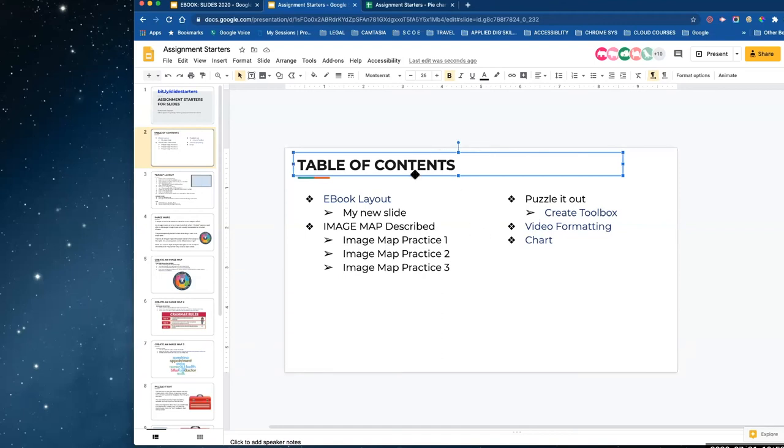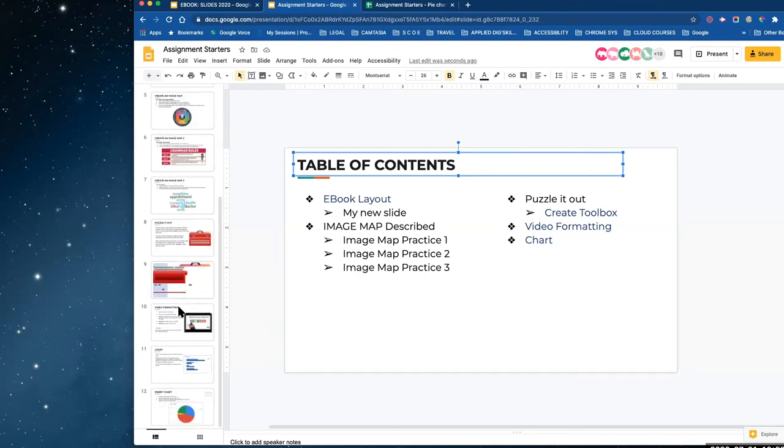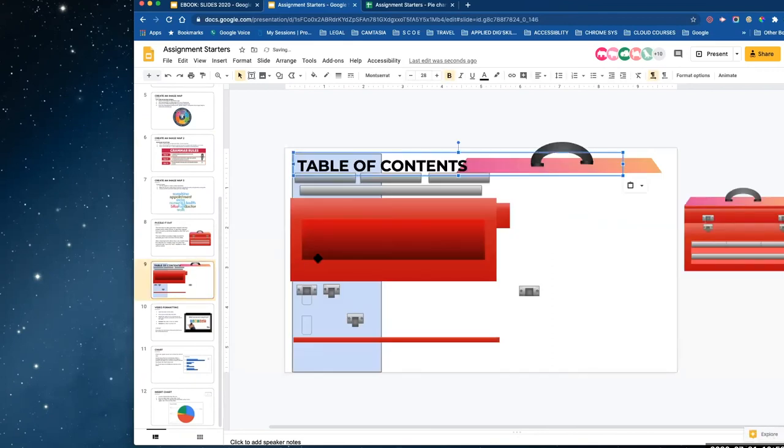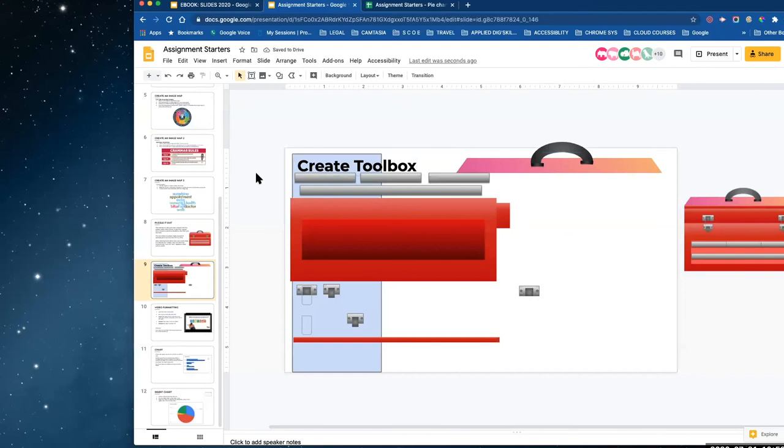All righty. How do you add a title? There's a couple of ways to do it. I like to do things easy. So I just happen to click on a title right now. I'm going to copy it. I'm going to scroll down to where I know there is no title. I'm going to paste it. And then I'm going to put create toolbox. Okay, boom. So there, it's there.